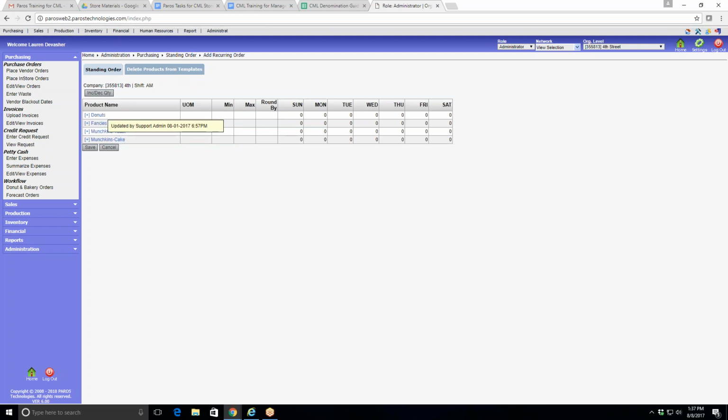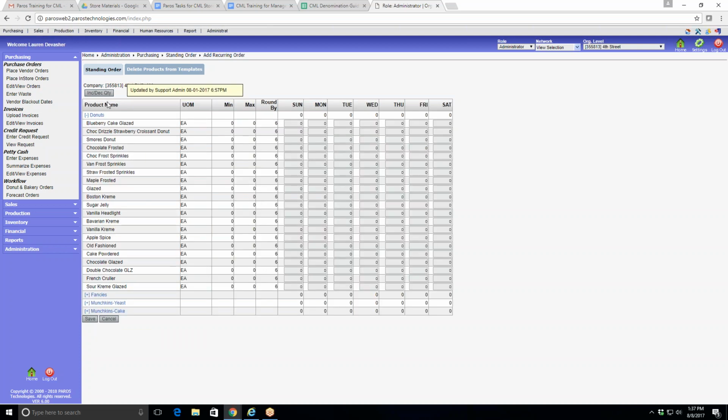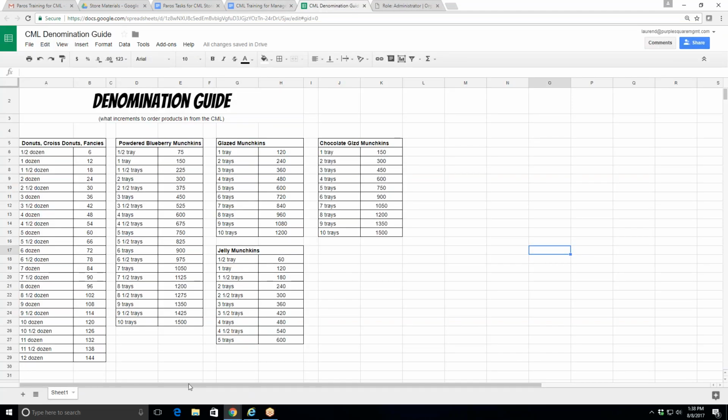What you're going to do, anything in blue you can click on, remember. So I'm going to hit this plus sign, and it's going to drop down. It's going to unhide all of those donut varieties. What we're going to do is set up for Sunday how many blueberry cake glaze we're going to use. And for our croissant donut, we're going to enter how much of that we're going to use. Now, before I go down the line here and do a quick example for you, I wanted to touch on this.